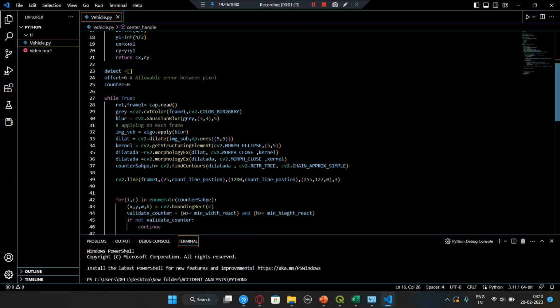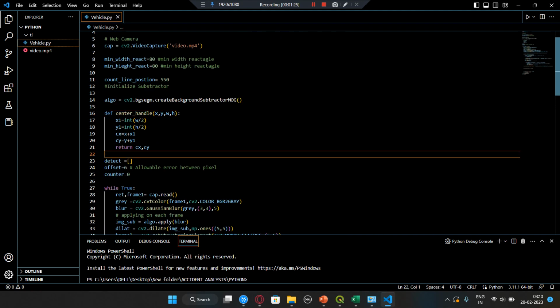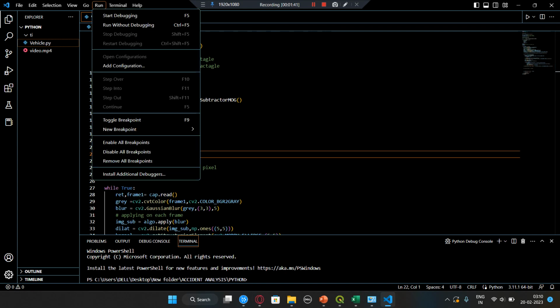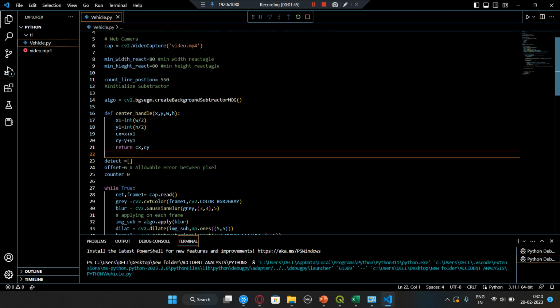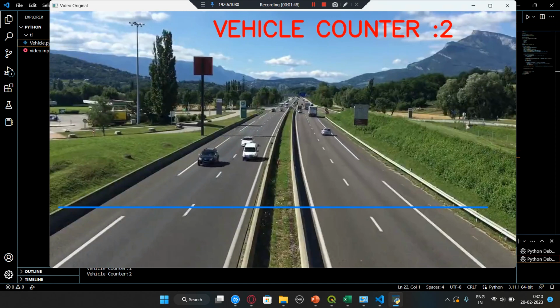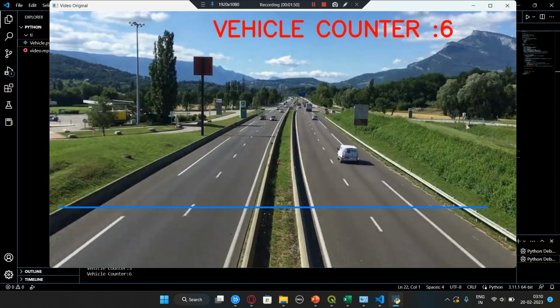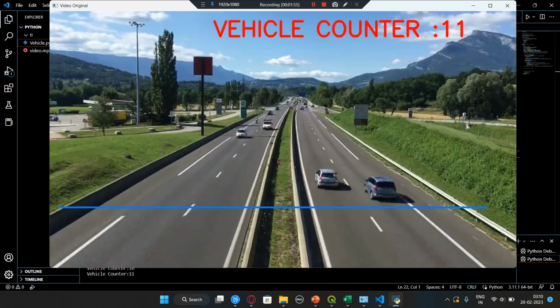Now it basically reads a video file and creates a rectangular line, in which if a vehicle hits, it adds to the counter. For example, I am clicking on run and run without debugging. Now the program is running, so we can see this is an animation, but it can be implemented in a real life scenario also.